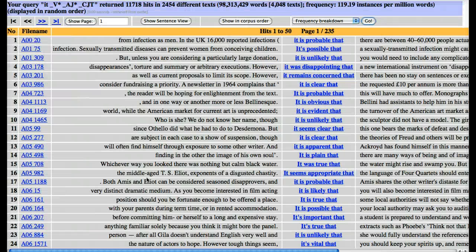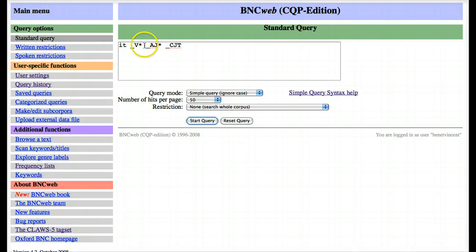Right, we might be happy at this stage and say, okay, we've retrieved enough instances of this, but we might also think that it seems possible to have an adverb here like reasonably. It seems reasonably clear that. So we could just check to see how many of these there are by including an adverb tag here, not forgetting to make it optional, and see how many more hits we get this time.